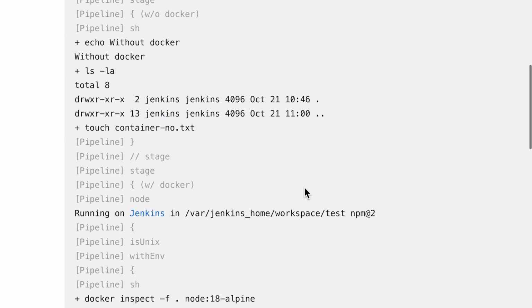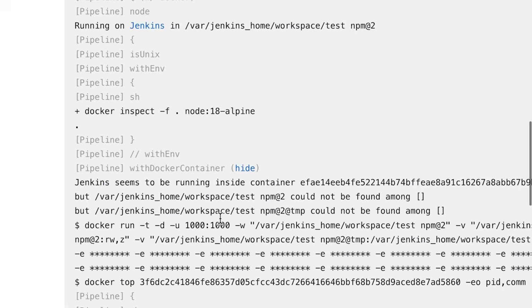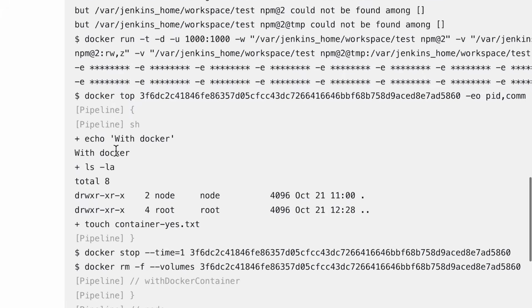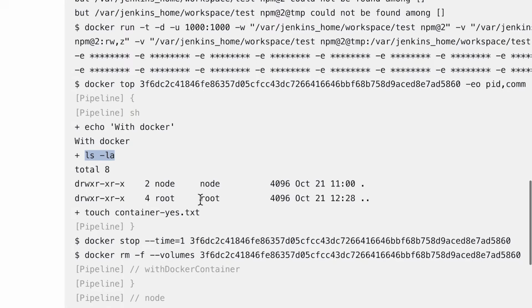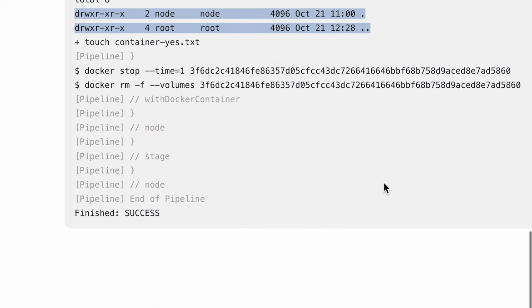Now, if we look further down, we're going to see the Docker stage starting, and it is in /var/jenkins_home/workspace, and it's test space npm at 2. That's interesting. And then, of course, we are starting the Docker container, and we can see that we are using Docker. We are listing all the files in the directory, and then creating a new file. Now, as you can notice here, there are no files. So essentially we don't have the file created by the previous stage. So what is going on here?